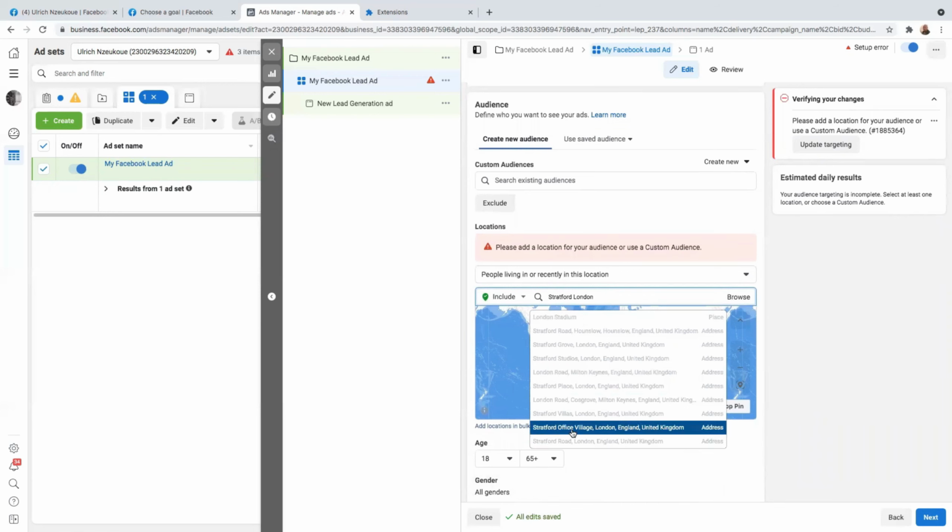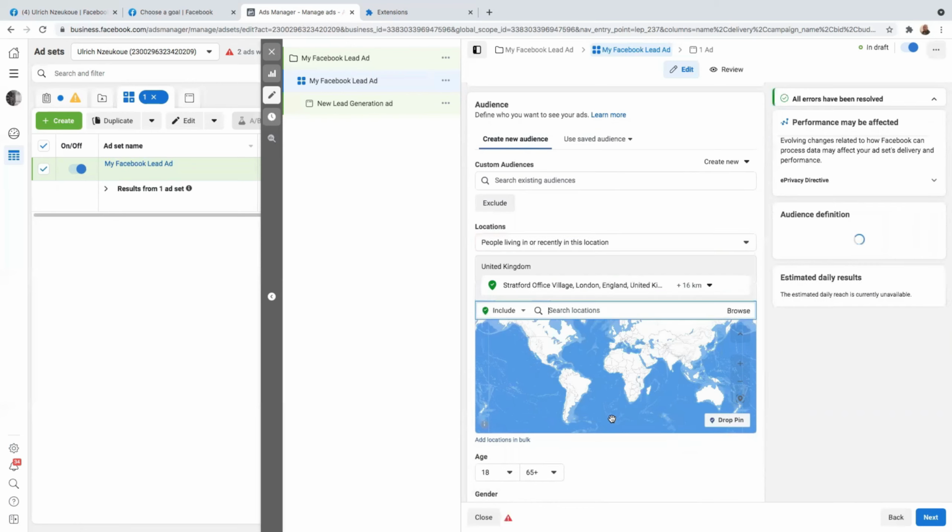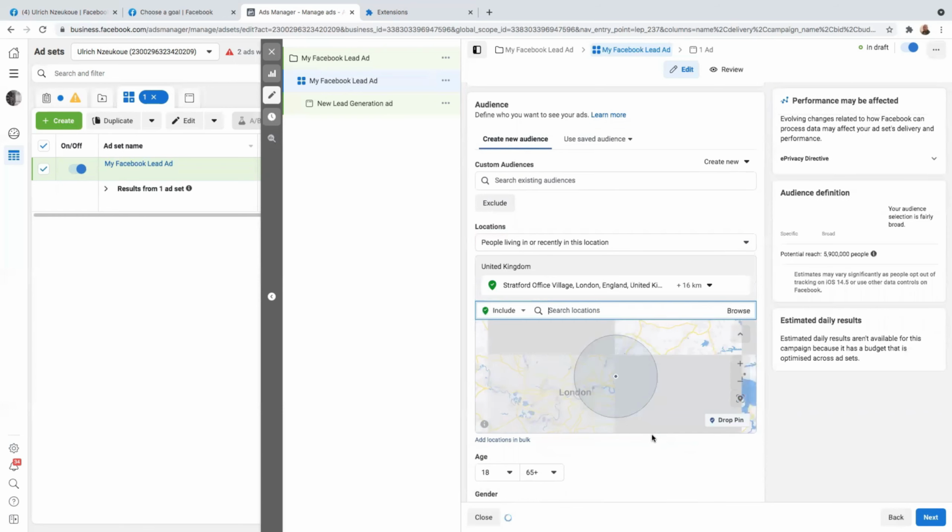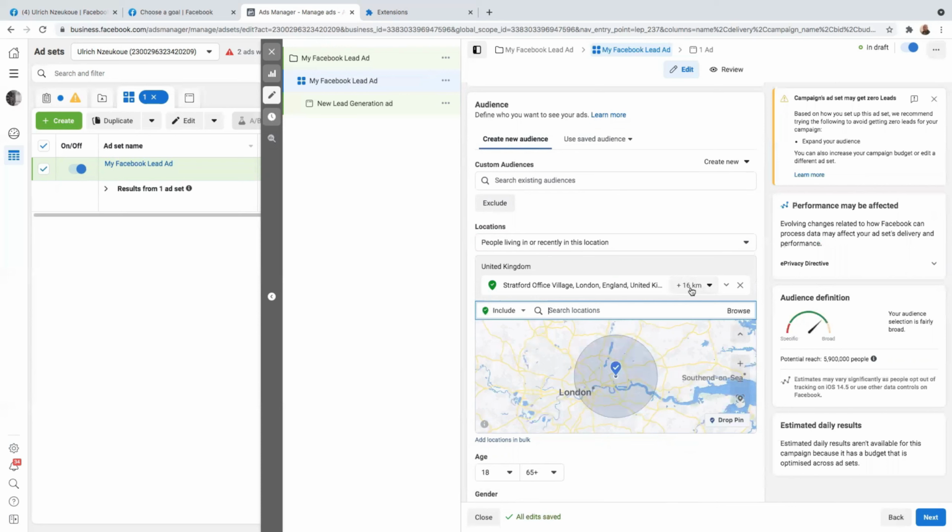So let's say my business is based in Stratford Office Village, London, England. This specific area is Stratford, where the Olympic Village is. So I'm going to click here. It's basically 16 kilometers, let's say 10 or 11 miles.